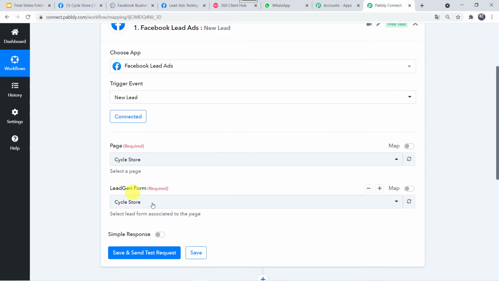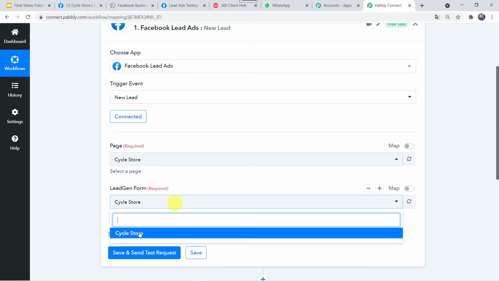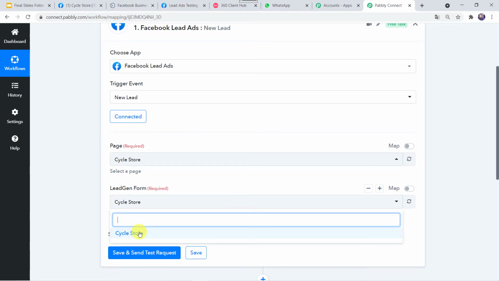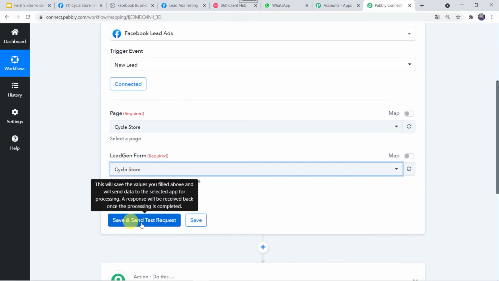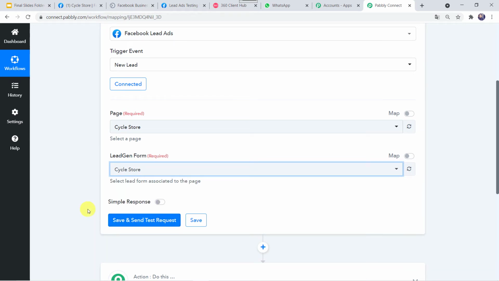And here we have to select the form. So you can see that Cycle Store form is automatically captured just because I have created just one form over there. If you have multiple forms, you can select from the drop down. I'll select the form. Now before clicking on Save and Send Test Request, let me just tell you that Save and Send Test Request is going to capture the recent response. For that, we have to fill an entry.